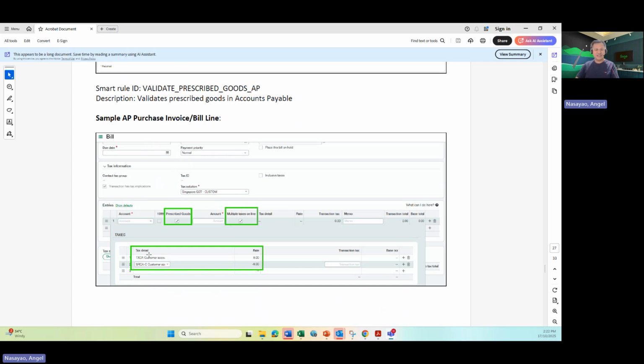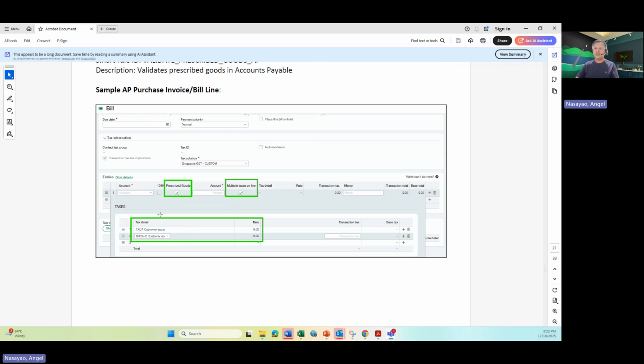So this is just an example, right? Prescribed goods will have negative and positive there. So enable this one, but the user has to make sure that since that's the difference with AP bill or AP purchase invoice versus purchasing. With purchasing, you have the tax schedule in there, which will house the tax details already. But with AP bill or AP purchase, then user has to identify the specific tax details.